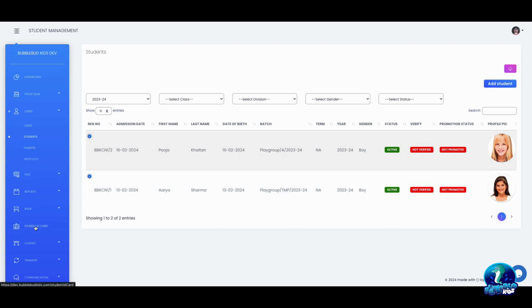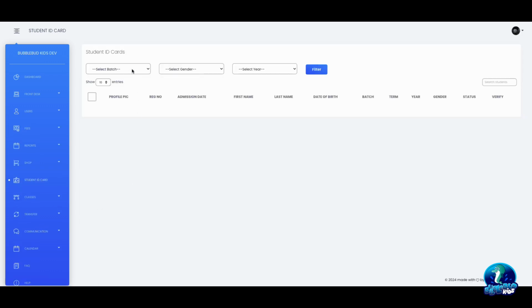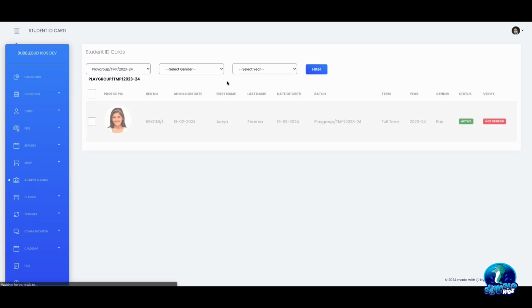Go to the Student ID Cards module, select the batch or gender or year of the students for whom you wish to generate the ID card, and hit Filter to see the list of students.